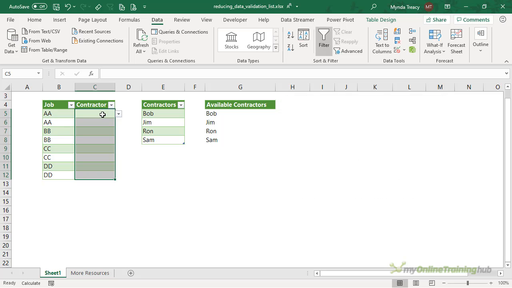So I'll click OK. Now we can go ahead and assign our contractors. We'll assign Bob and Jim to this job, and we'll assign Ron and Jim to this job. And notice that Jim is no longer in the available contractors list here, nor is Jim available in this list. So now I can assign Bob and Sam and Ron and Sam, and now we're down to no contractors available. They've all been assigned.